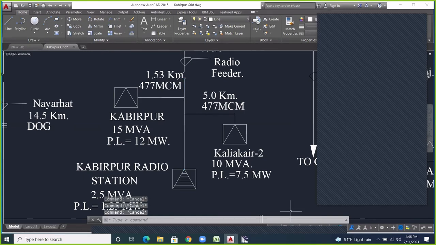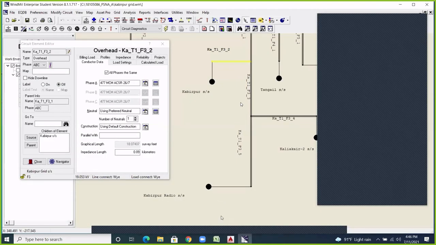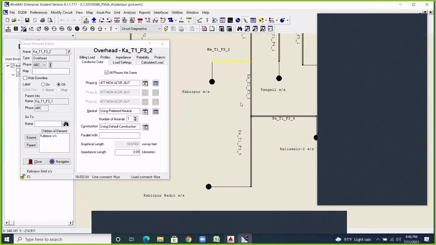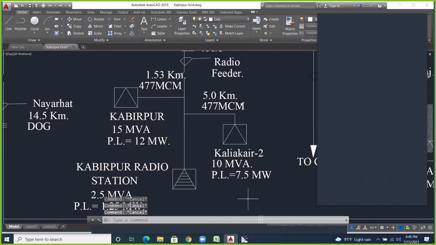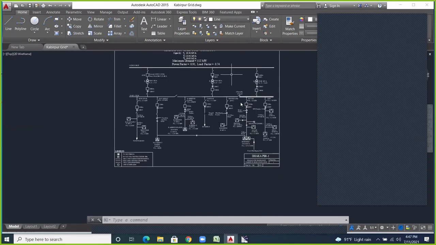So you will give the distance. If you put 5 kilometers here, no problem, for the assumption areas please put it. Peak load time, I think you put 7.5 megawatts, so put 7,500 kilowatts, yes or no? Yes, sir. Total 7,500 kilowatts, that is okay. Same thing, more or less it's okay.